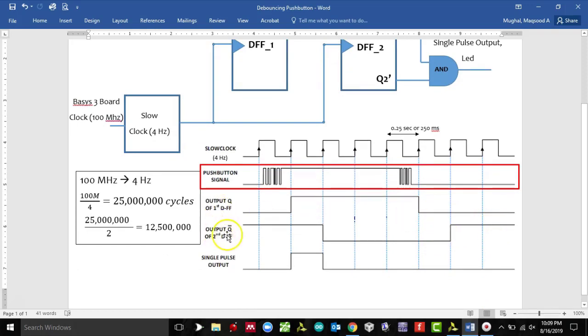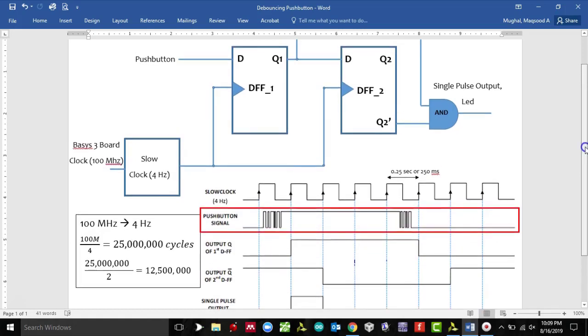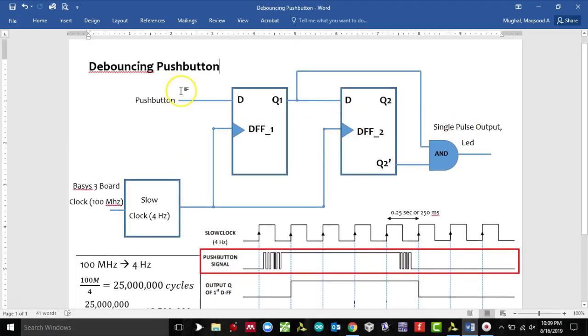Okay, so basically Q2 bar right here is a complement of this Q right here with a delay of 1 clock cycle. And I explained why there's a delay, because if the push button is pressed, meaning D is 1, that 1 is going to be reflected over here at the Q2 after 2 clock cycles.